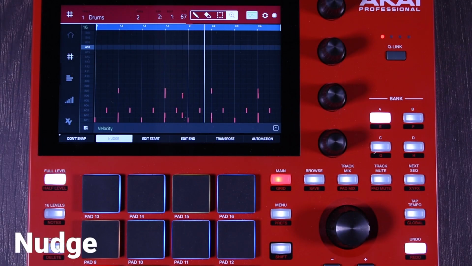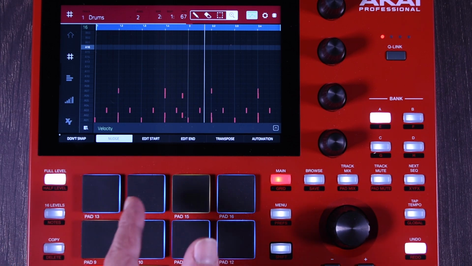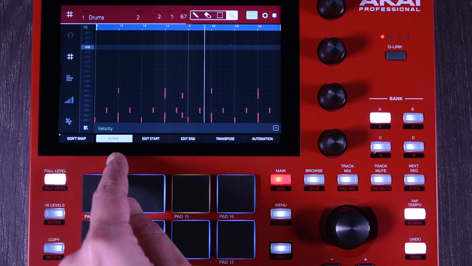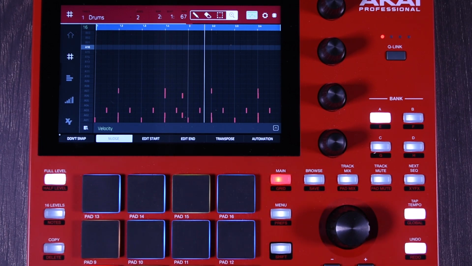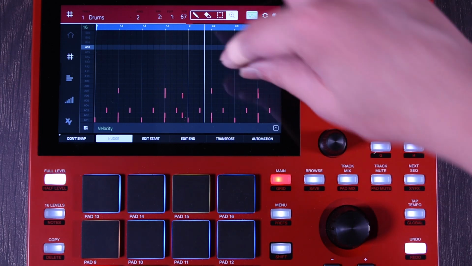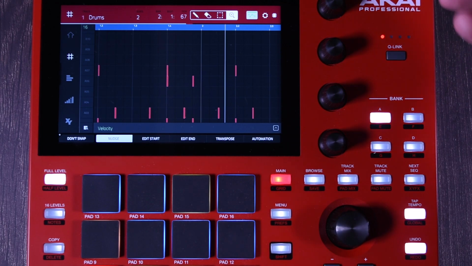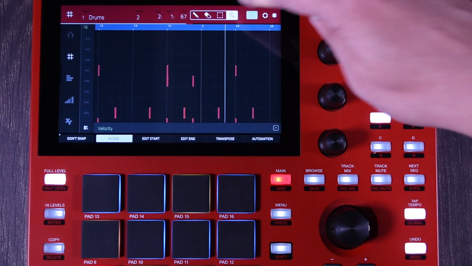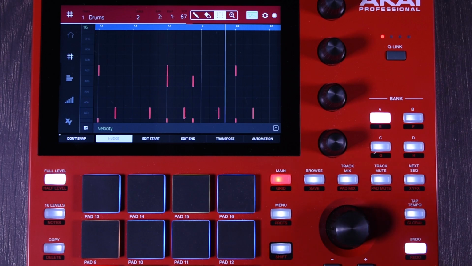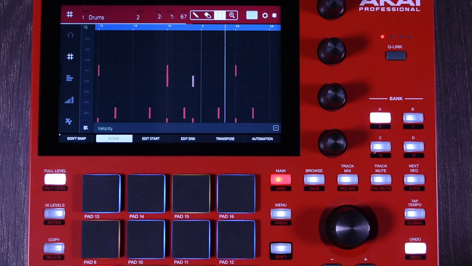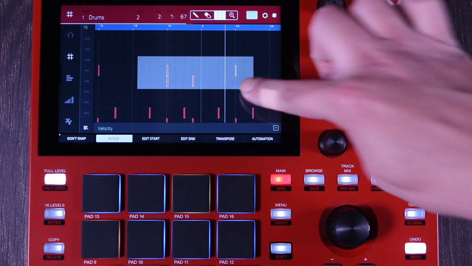Alright, so let's talk about moving events. At the bottom again, you have different actions like nudge, edit start, and transpose, and so on and on. In this case, I want to talk about the nudge. Now, it all starts with the selection tool. So let's say I want to go to here and select some of the events. You will need to go to the selection tool, and you can just tap the event and select it. Now you can select individual events just like this, or you can drag and select many.